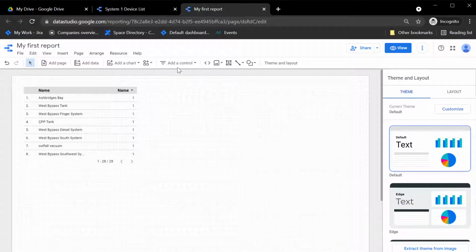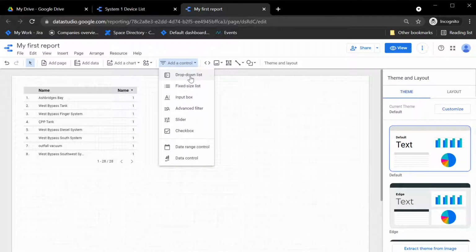You also get different controls that can be added into your reports. So you have a drop-down list. You can add input boxes or advanced sliders. We've also got a great date range control that can be added to the report, and it will control what data will be displayed in the report. Also, you have the data control, same thing, but it's going to control which data is going to be shown on the report. Very handy.